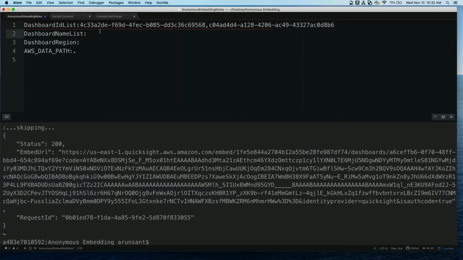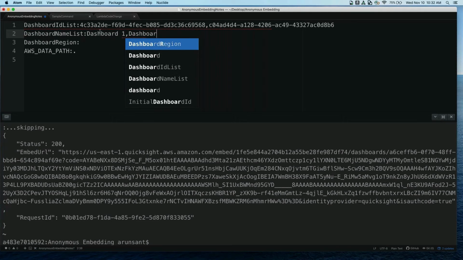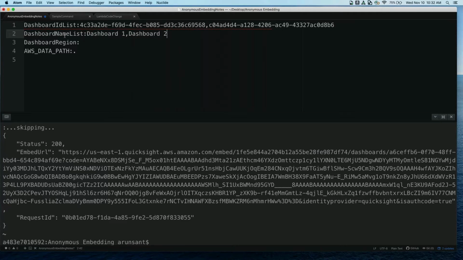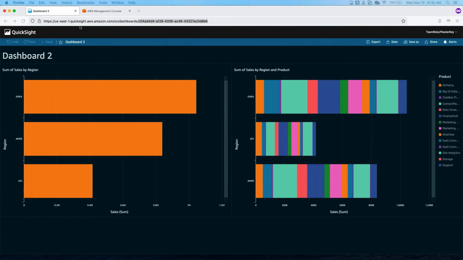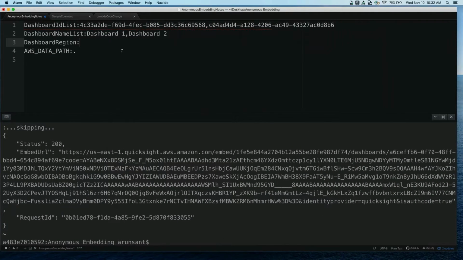The name list I'm going to say is dashboard 1, dashboard 2. And the region where I deployed the dashboard, that shows up. I hadn't changed my region, so I was dropped into the default US East 1 one, and that shows up as part of the URL as well. Right? It shows here US East 1. So I'm going to type that in here into my notepad, US East 1, and I'll save this. Okay.